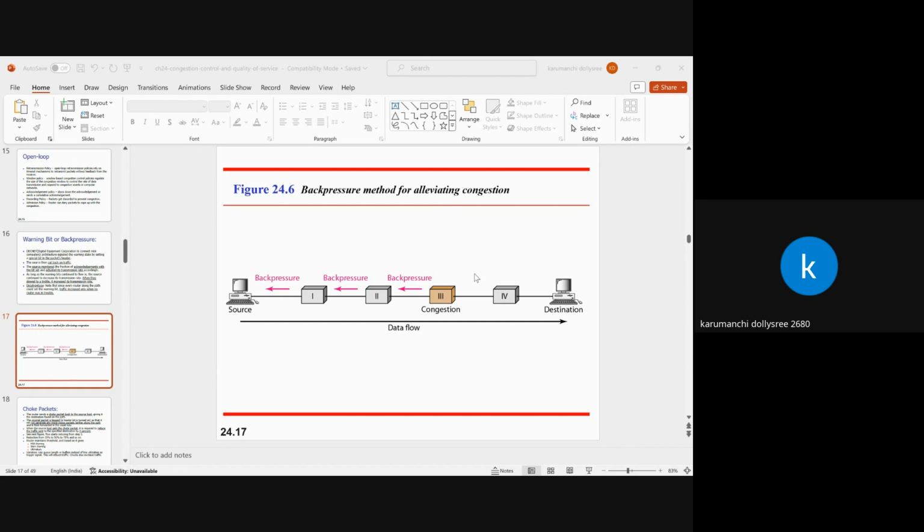So here they are applying the pressure from node 3, moving backward to the source, so that it can remove the congestion from backward till the source, right? So this is the implementation in virtual circuit networks. The next one is the choke network here.